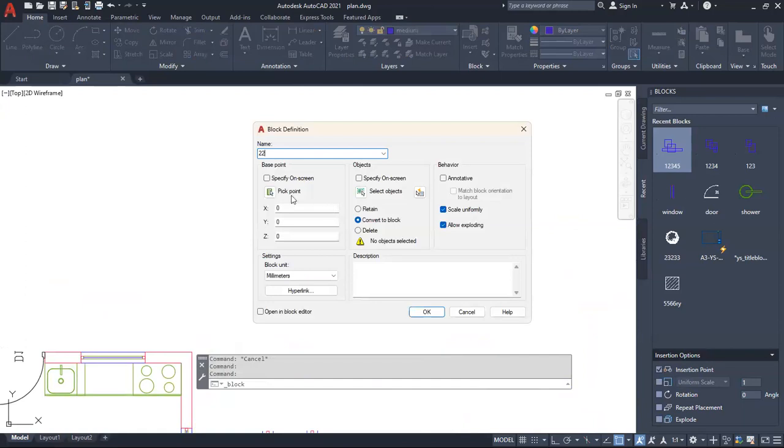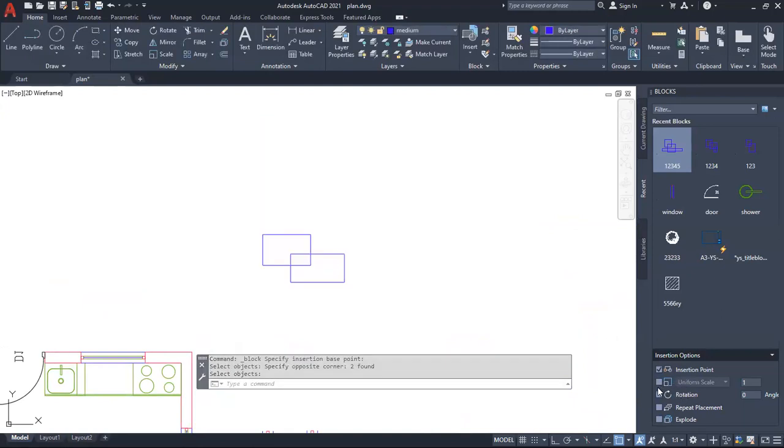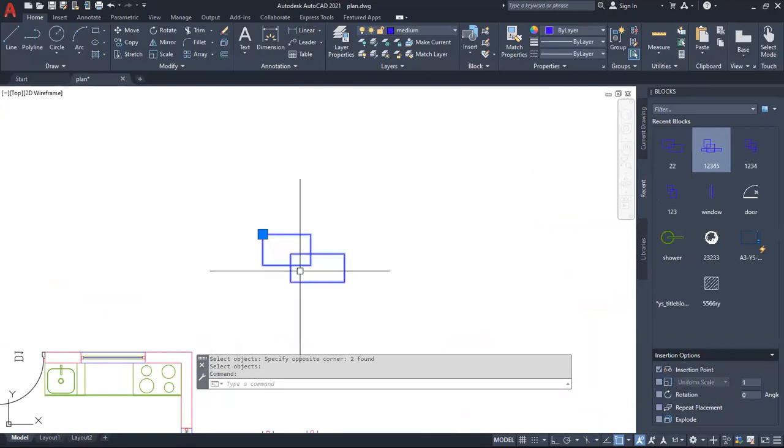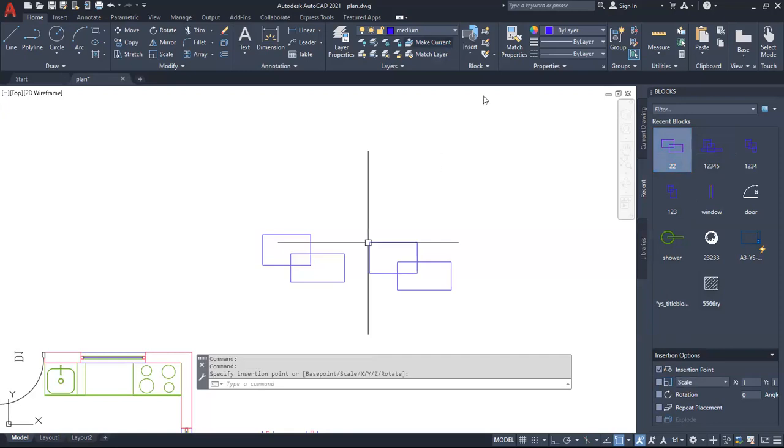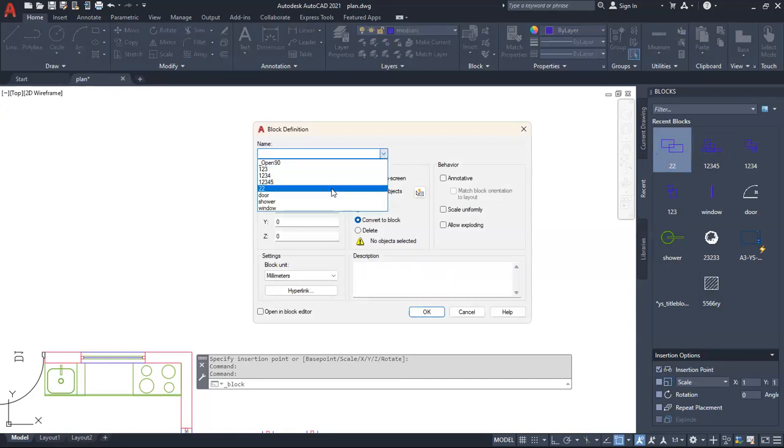Create. I'll pick a point. I'll specify my object. Uncheck this. And now you can see that if I... Now I have this block again. And I have again unselected these two points.